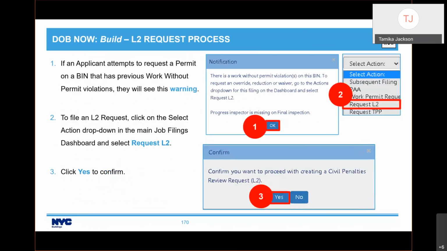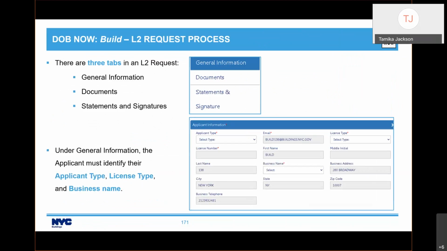So I'm going to talk about how it works and discuss some guidelines around these L2s. Once you get the warning, if you attempted to request a permit, head to the Select Action column and click Request L2. The screen will then refresh to display the L2 request form. And again, like I did when I went back into the system, it would guide you so that you would then complete the applicable fields or the required fields with the red asterisk.